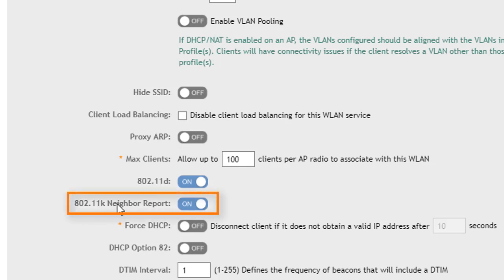802.11k, which is the neighbor report, is also enabled by default, as you can see. A compliant client is able to request a neighbor report. The access point will respond with information on nearby access points that the client may roam to next. 802.11k works best when configured with corresponding 802.11 applications.